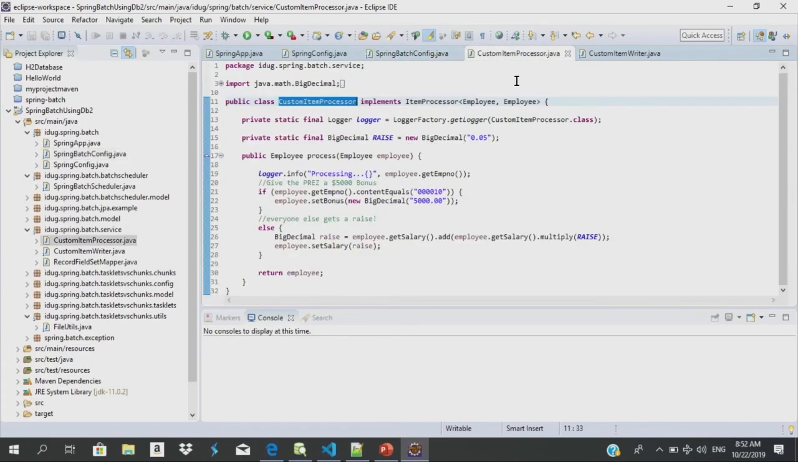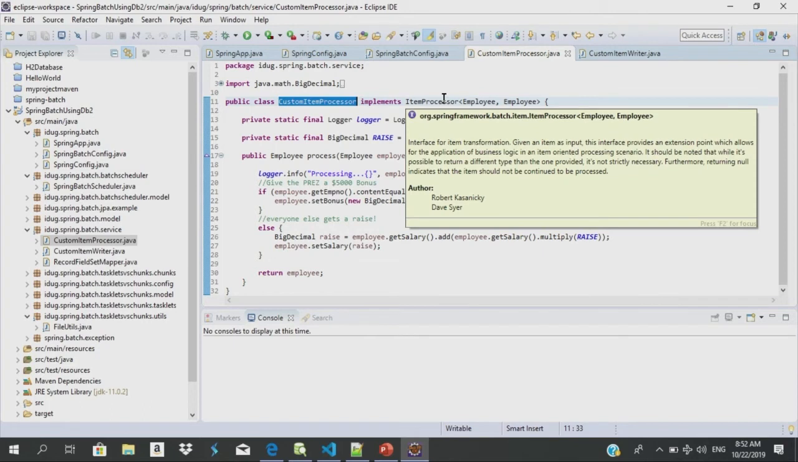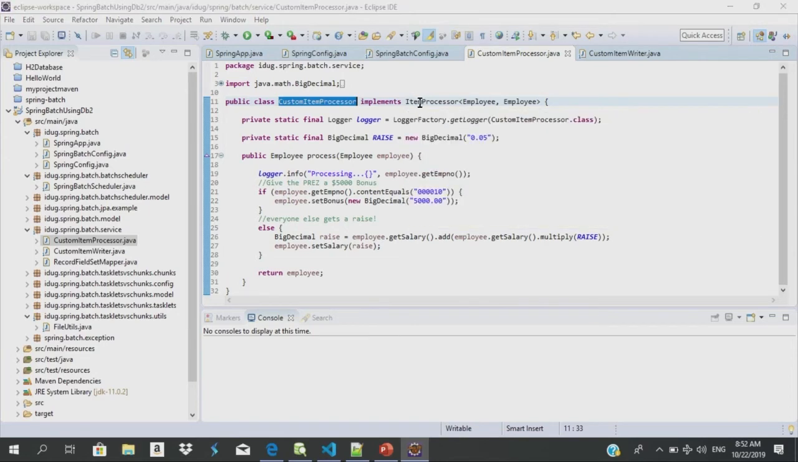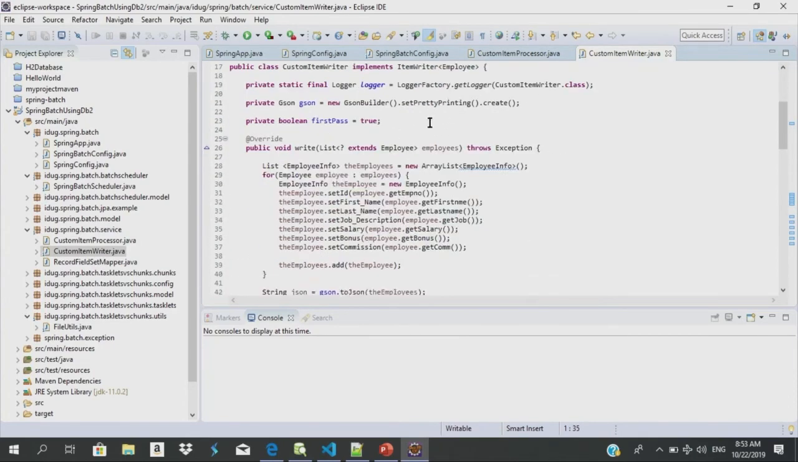Custom item processor. This is some of the things here that we use. This is where if I was going to write any business logic, most of your business logic would be written into your item processors. Notice I implement the item processor, which is part of Spring Batch. I'm implementing it, I'm not extending it, which means I can't change the underlying structure. You're just doing implementation. You have to implement the process method, and I process that method. I have a custom writer that I've written, and I write it out to JSON.